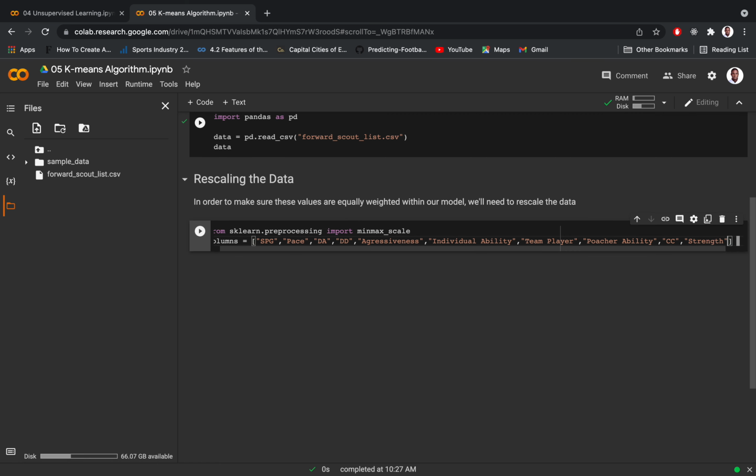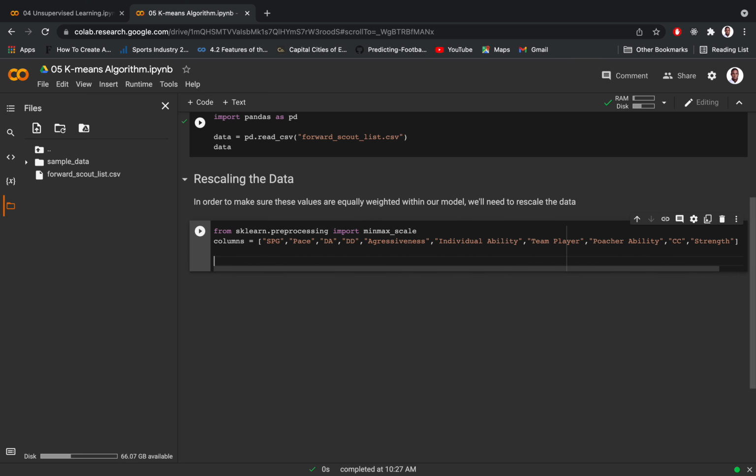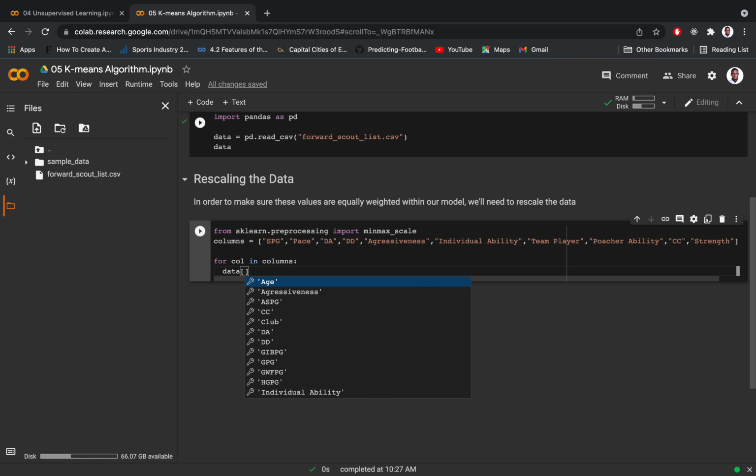Okay, so we now have to scale all these columns, the columns I want to scale. So we now loop through it, for col in columns. We now call the data, finding the particular column, and we'll add the plus. That is, we're assigning a new column.